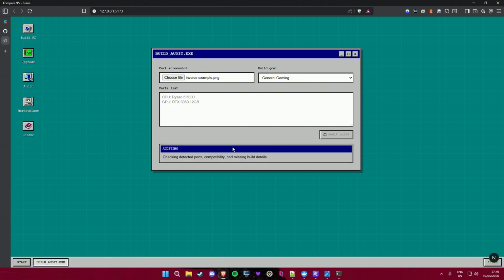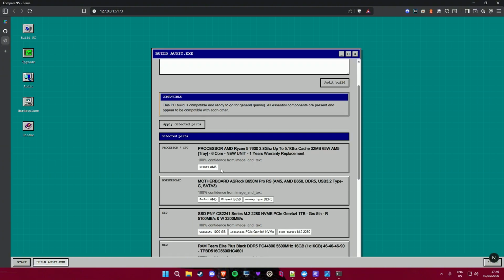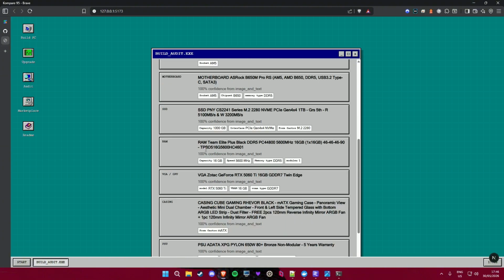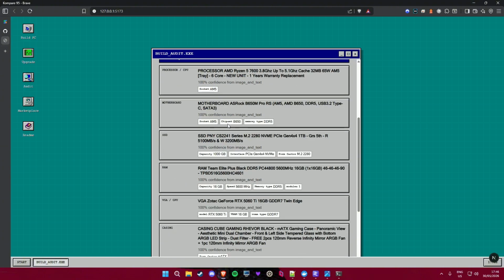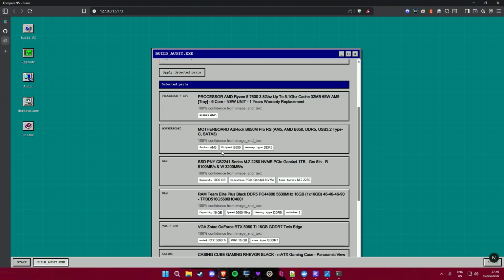So the AI uses vision to read the image and identify the components, and then maps them to our actual database. So we have this result here. It successfully extracted the processor and the other component parts, and it instantly ran a compatibility check. So here the build is compatible and ready to go for general gaming. So this is actually compatible.